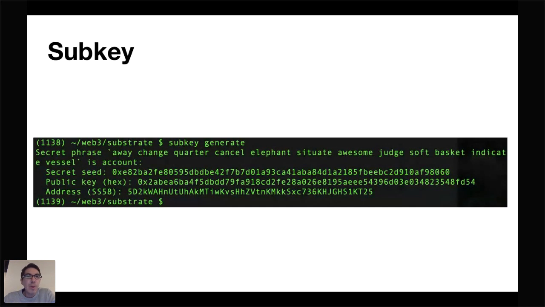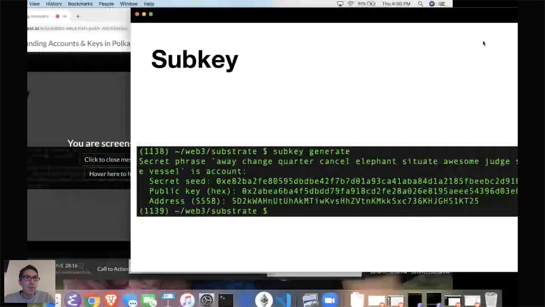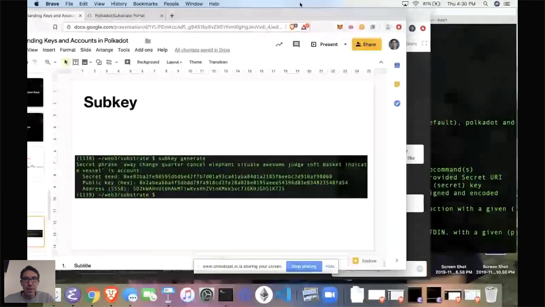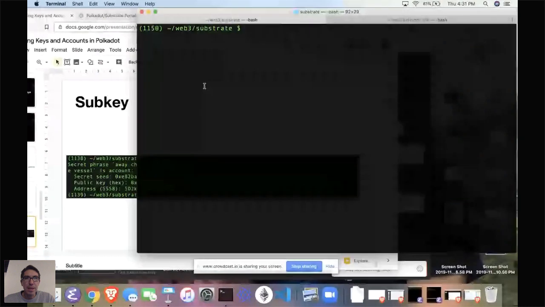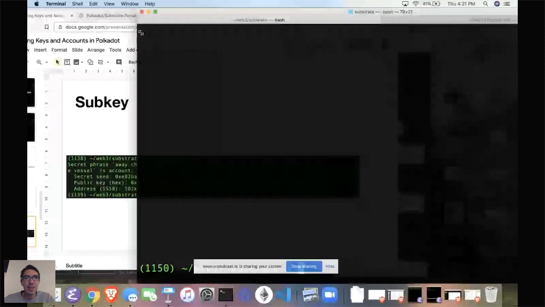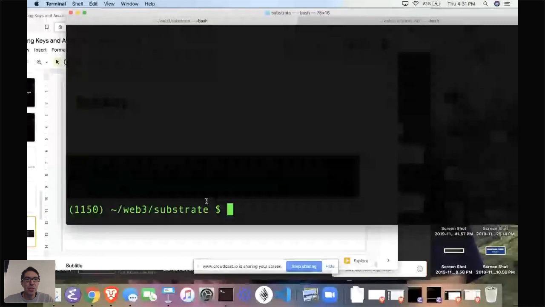However, I wanted to start with subkey because I think it's very interesting. It allows you to really see what's happening when we generate an account and when we sign transactions. I'm going to embiggen this a little bit, to make sure everyone can see. I don't know how big everyone's screen is. Again, if you have the Substrate repo, you'll have access to this. To see what you can do, subkey --help.